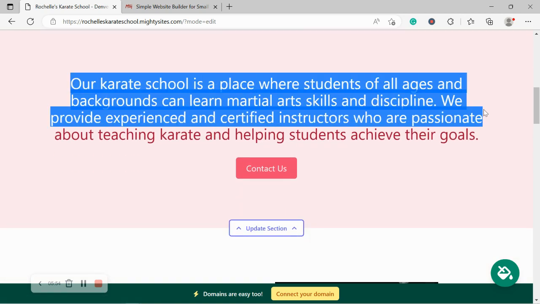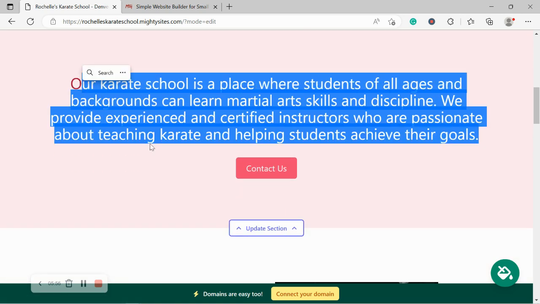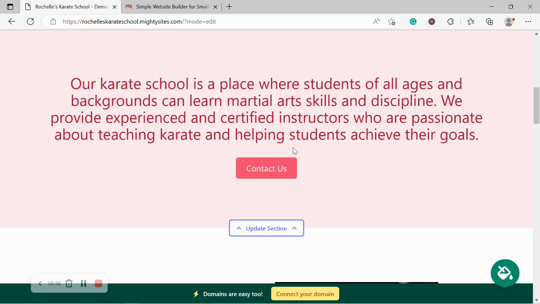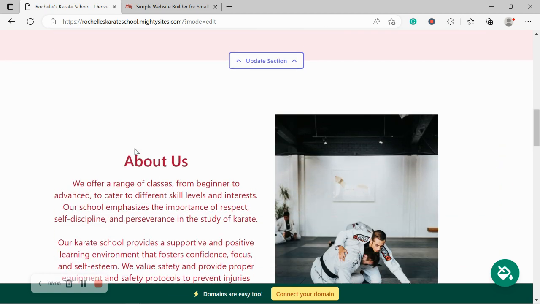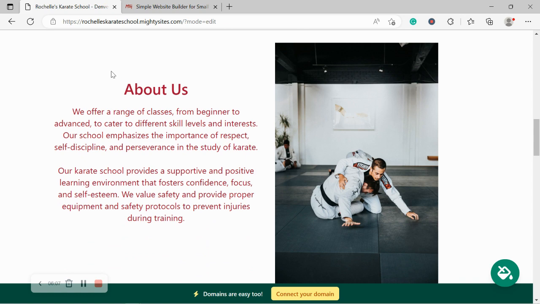Over here, again, pre-written contents as a guideline, of course, button can link to various places. If you want to make any changes, all you need to do is click on update section and work your magic. We've now made our way into the About Us section.